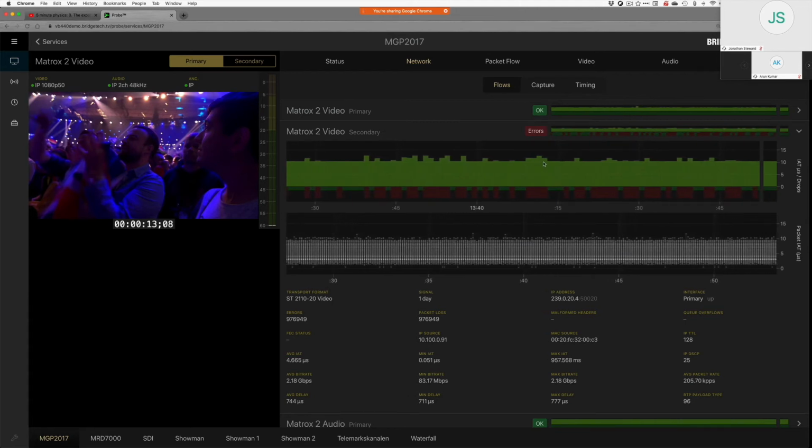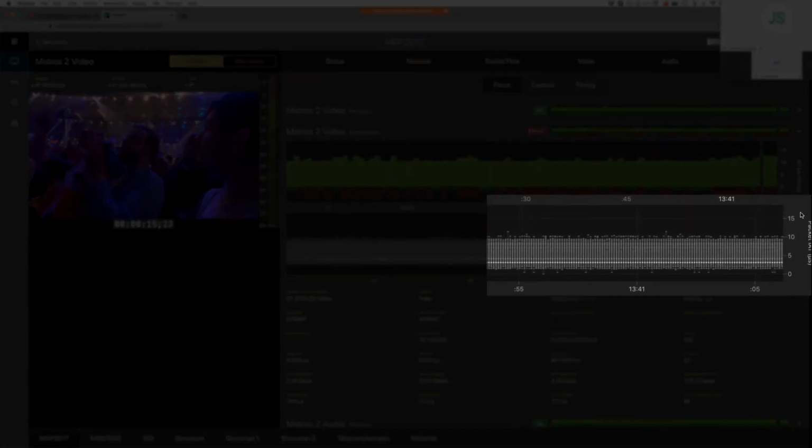You can see we've got a bit of jitter here, not a great deal, but we are seeing jitter. And we are seeing continuous dropped RTP packets. Now if you look below that, we've got the packet inter-arrival time. Basically, it's a histogram shown in real time.